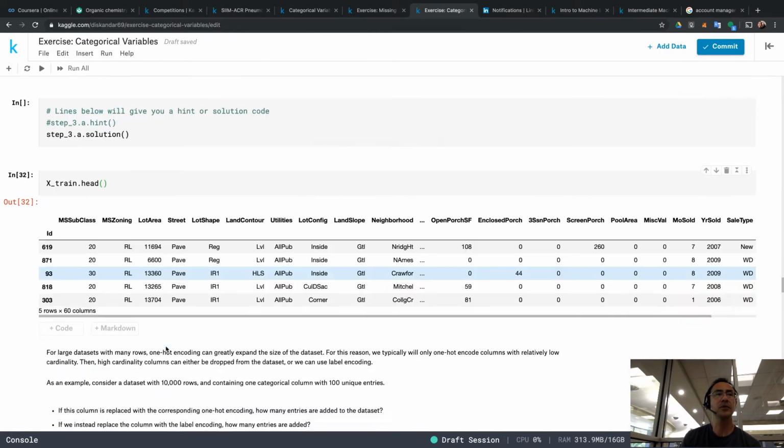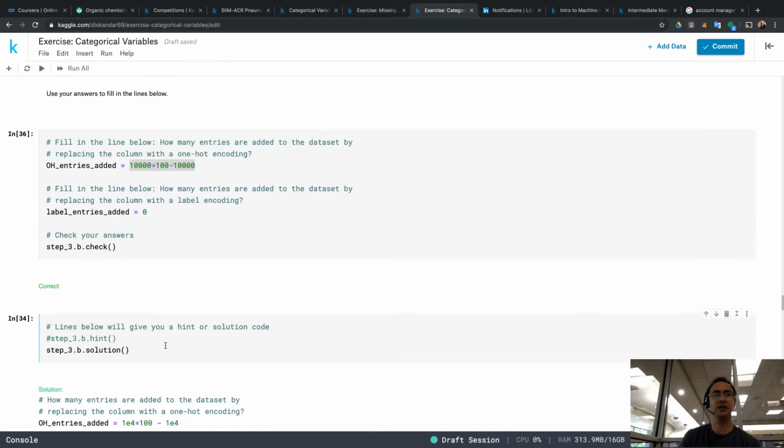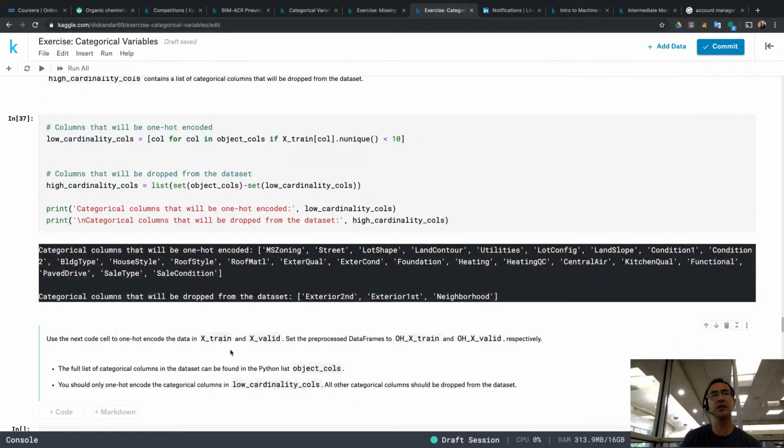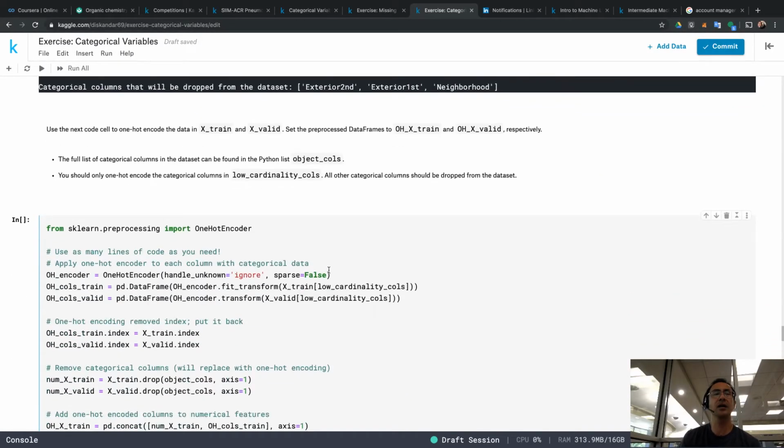Okay, so we already identified the columns that we want to work with, which are called low cardinality columns. Next we're going to do the one hot encoding. So we call the algorithm OneHotEncoder, and we put in these parameters: handle_unknown equals ignore, sparse equals False. I think this has to do with sparsity. I'm going to explain it later.